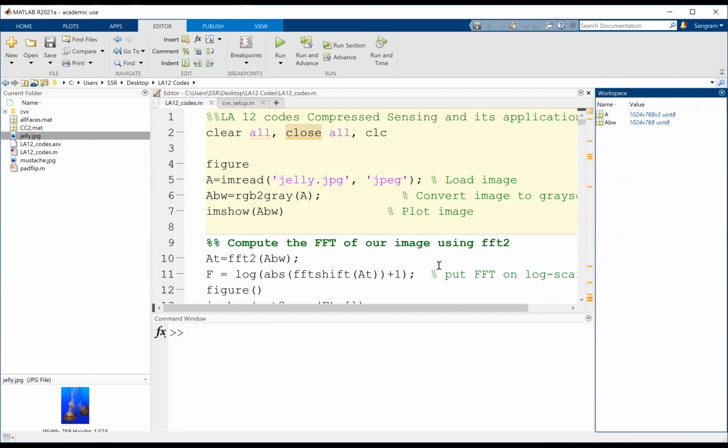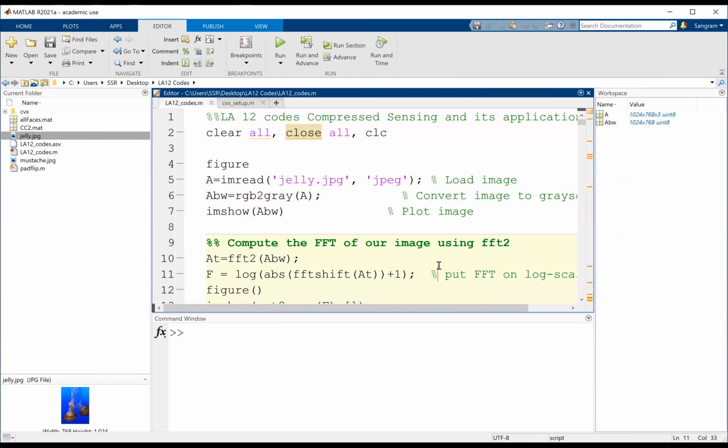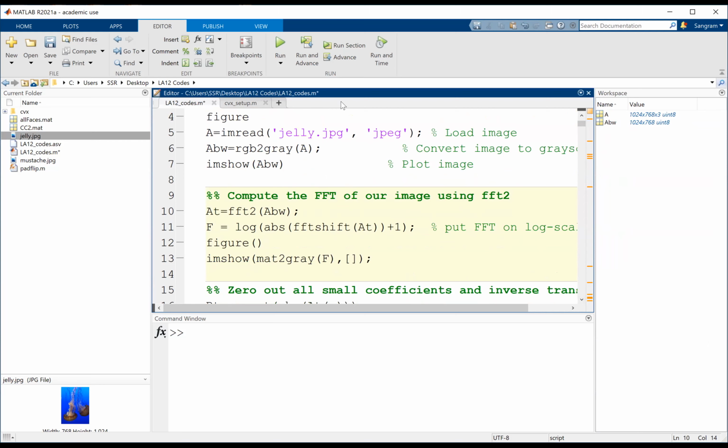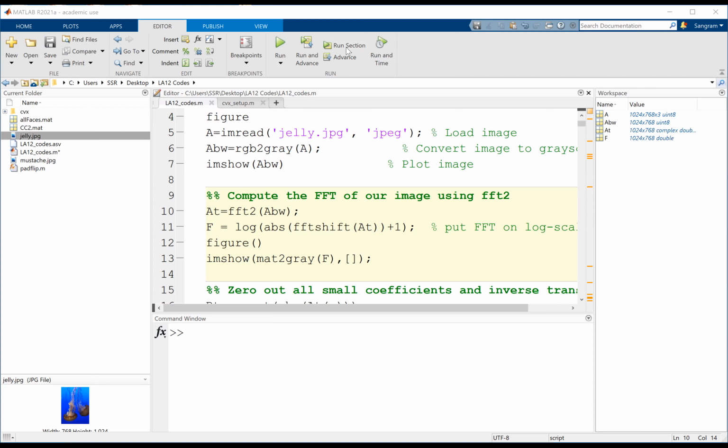Now, we are going to repeat the process we did earlier. Basically, we are going to find the two-dimensional FFT. So we will run this second section, the two-dimensional FFT, and you will notice that the key information is located where the bright white spot is. Those are the FFT coefficients.